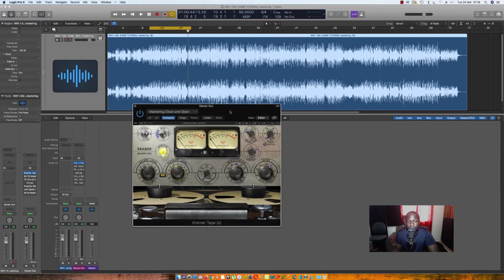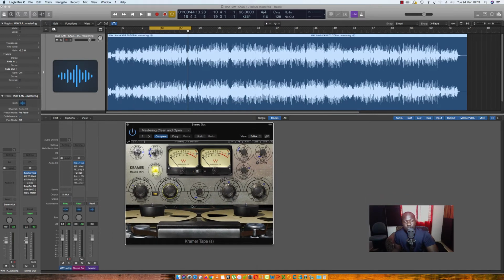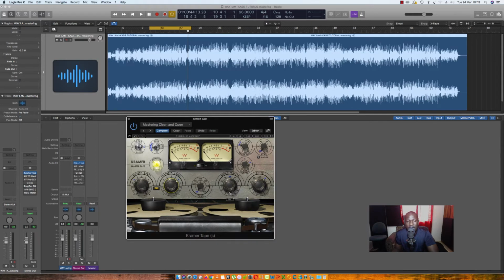So right now, let's look at another very important effect, which is the flutter effect on the tape machine. Let's listen to what the flutter effect does.